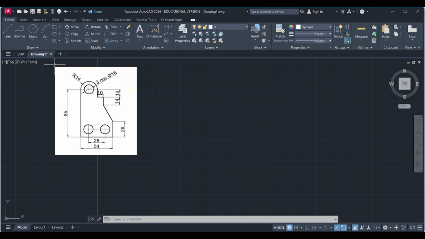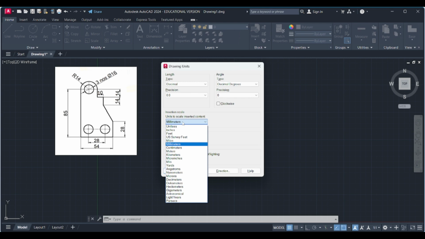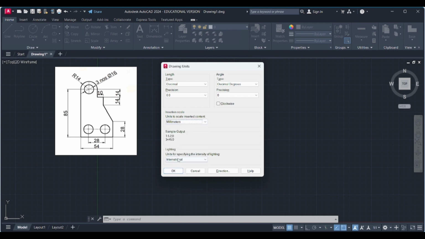Hello everyone. Today we will learn how to draw this two-dimensional figure in AutoCAD. So first in AutoCAD, set the units: decimal, then precision. According to your drawing, select the precision. So here I am selecting this value. Then the unit of measurement is millimeters, and the international setup is international. Next, OK.